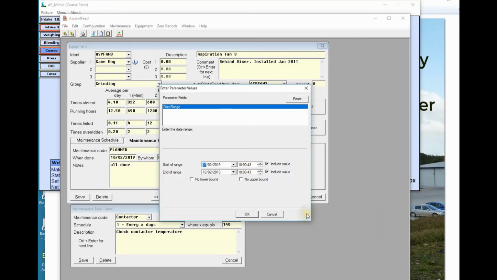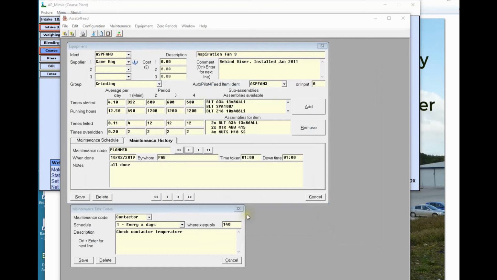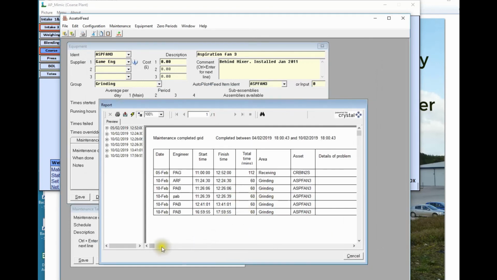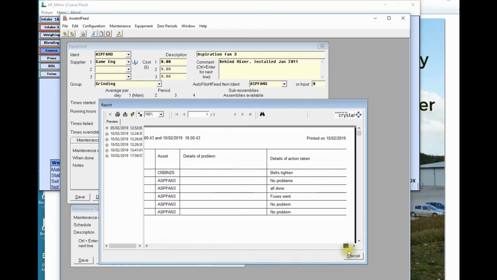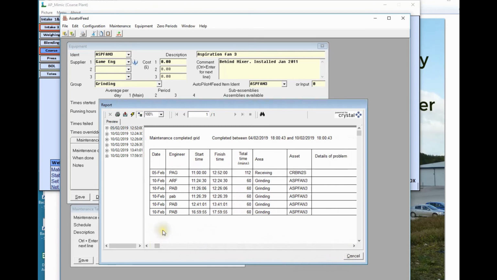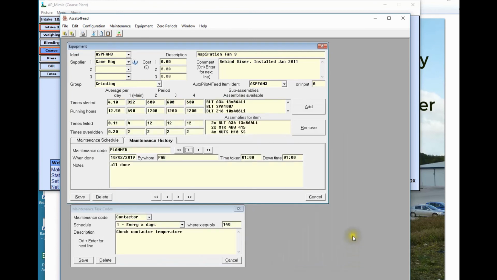If you want to look at what has been done, maintenance completed is an example. In this particular case it looks for a date range. So if we say from the 4th to the 10th, click on OK, and this shows you all the maintenance items which have been completed in that period of time.